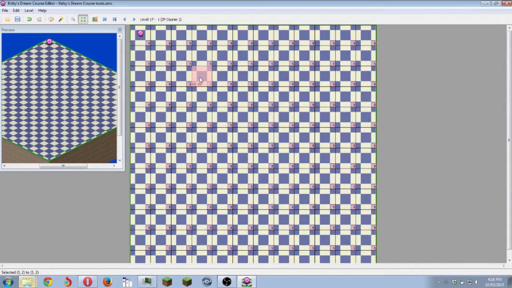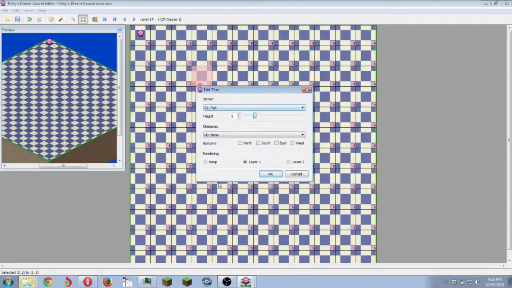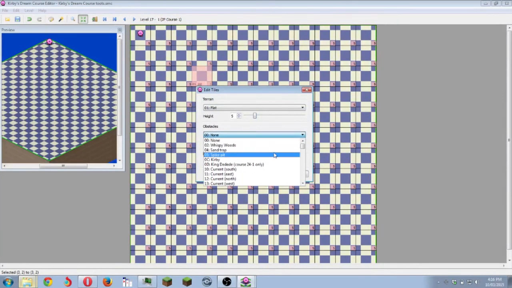And to make obstacles, it's pretty simple. To make an obstacle, of course, select the tile that you want the obstacle on, hit E or double click. Obstacles, you get a lot of things to choose from. You can make boosters, you can make warps, you can make enemies, you can make pretty much anything, honestly.